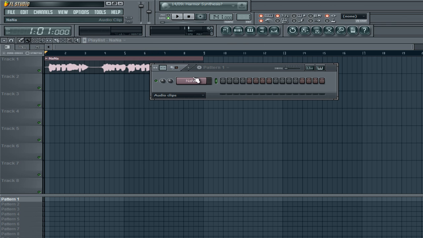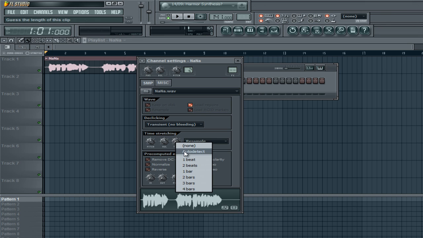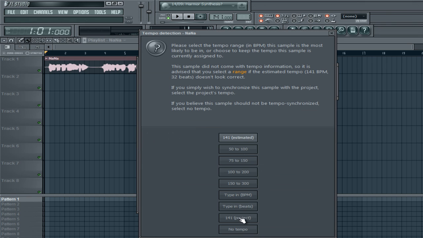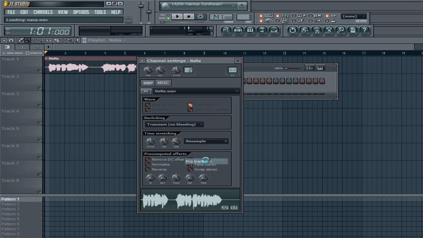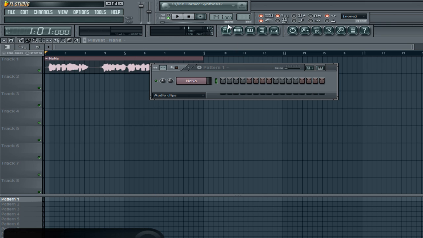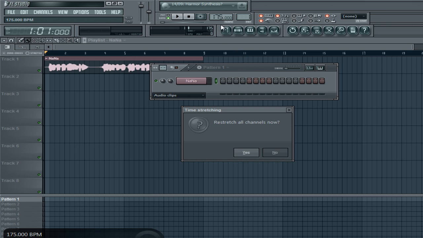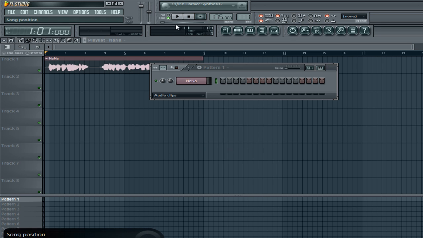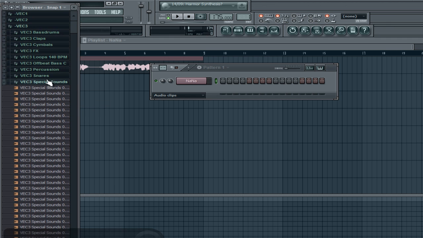But yeah, so we found the tempo. Now we can just right click on time, auto detect. We'll just use the project 141, pro transient. Let's make a happy hardcore remix. Let's bring it all the way up to 175. Restretch channels, yes. Let's get a kick, take out the tempo or the metronome.